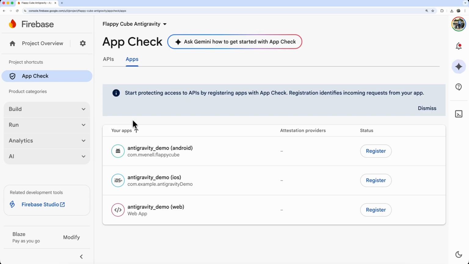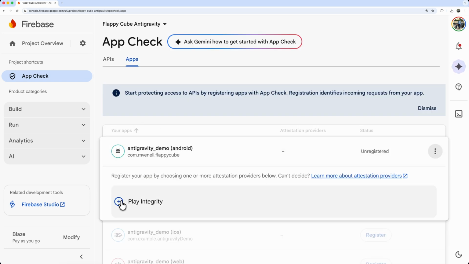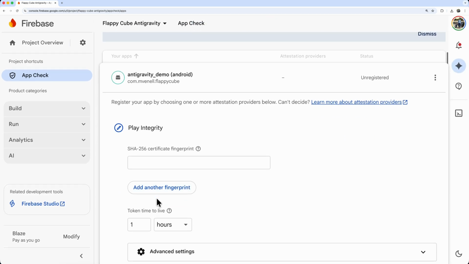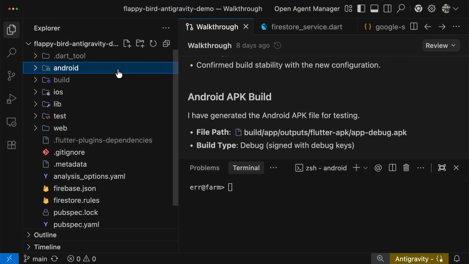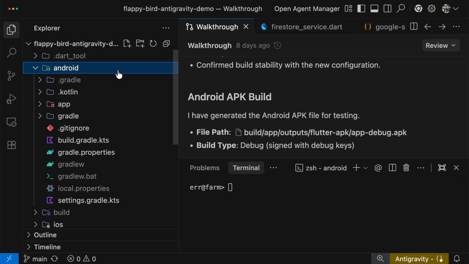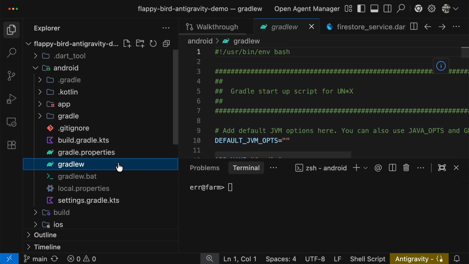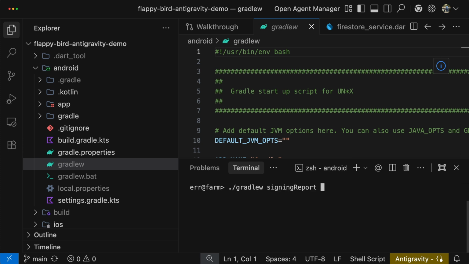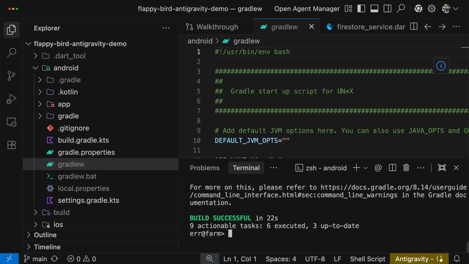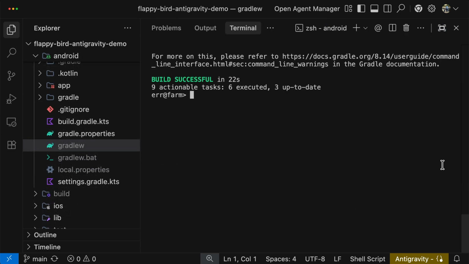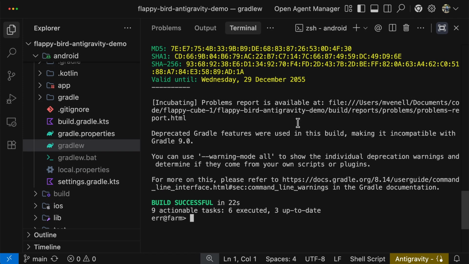These are the three backend services the app uses, and I'll start with the Android app. First, I need to get the SHA certificate fingerprint of the mobile app. To do that, open the Android folder in the Flutter project. Inside, there is a Gradle wrapper script. Run that script with the signing report parameter. There is the fingerprint, so I'll copy that to the clipboard.